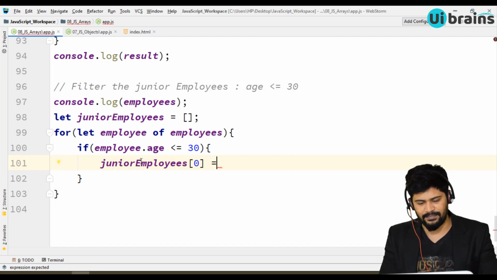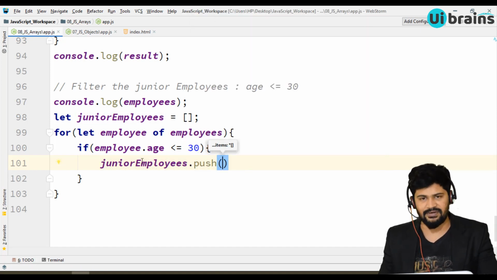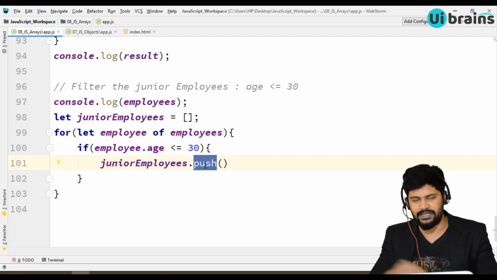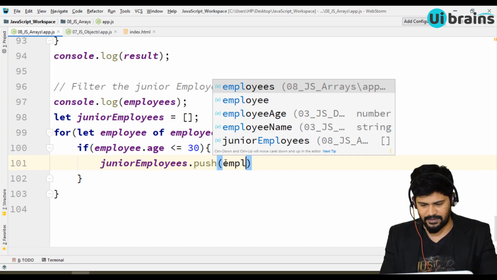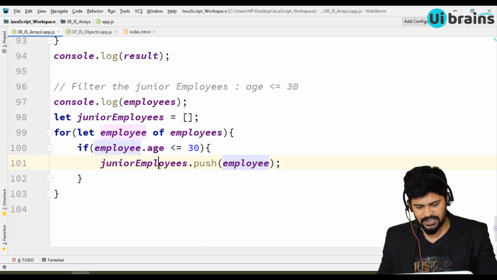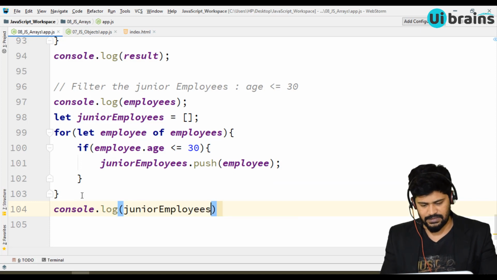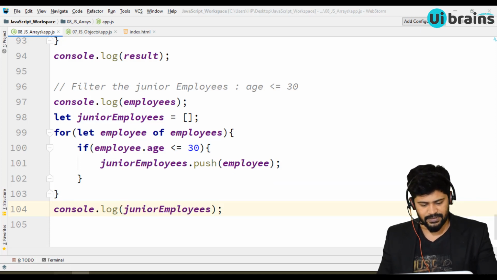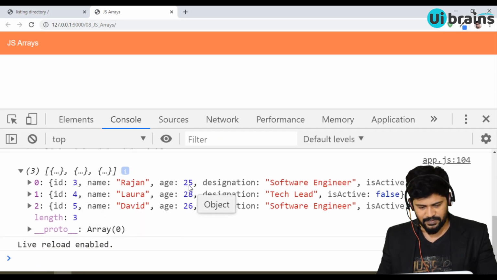You'll add with something, or else you can use a function dot push. Push we have not learned. Push means you have to add an element to the end of the array. Okay, so push that employee. Whose employee age is less than or equal to 30, push it to the junior employees. And finally I'll write console.log of junior employees. So you get the answer, only three employees. If you expand, so Rajan, Laura, David, 25, 28, 26. These are all the junior employees.